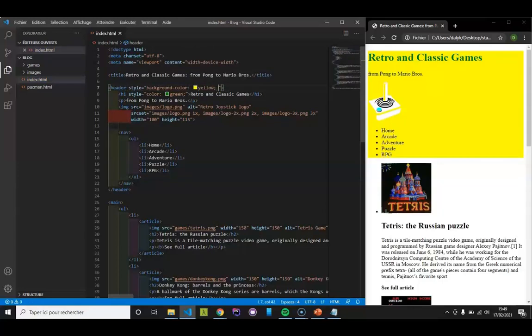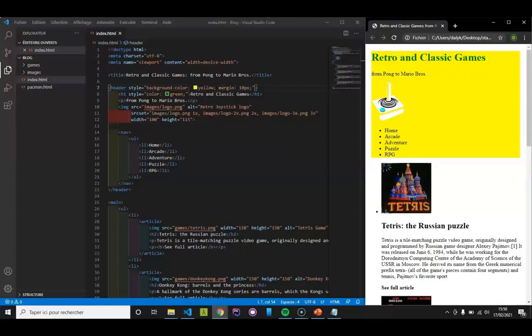Let's say I want to put a margin all around my header. Well, I'm going to put a margin on it. And I'm going to say, for example, a margin of 10 pixels. Now, if I save, you can see that all around my header, I have a margin equivalent to 10 pixels.